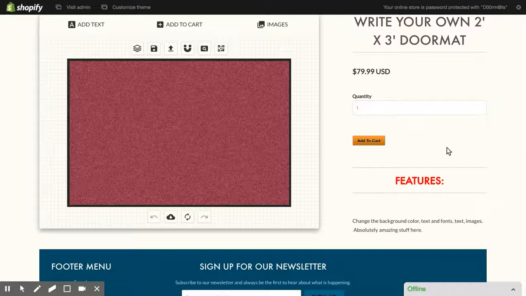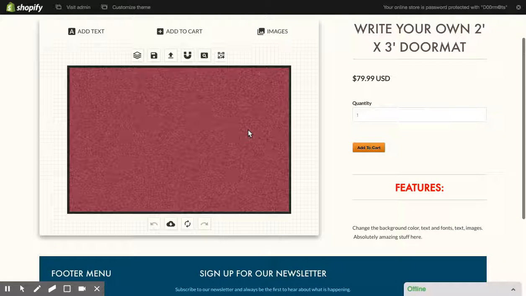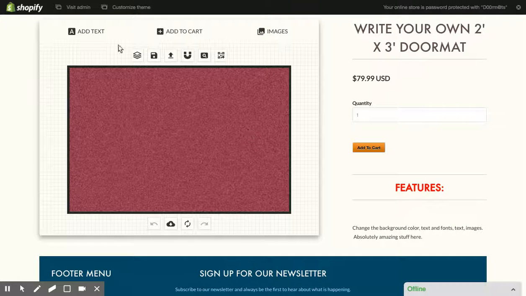I'm just going to give you a quick overview about how this works: add some images, some text, and change a background color. It's not going to be anything fancy. I just want to give you a quick overview about how you can use some of these buttons in here in case you have any questions.